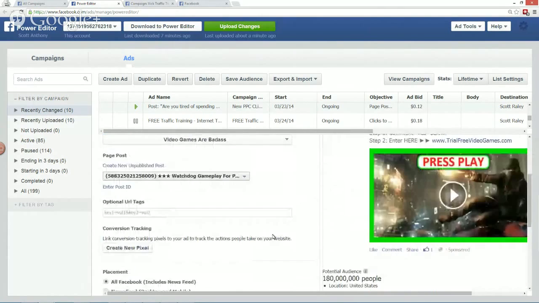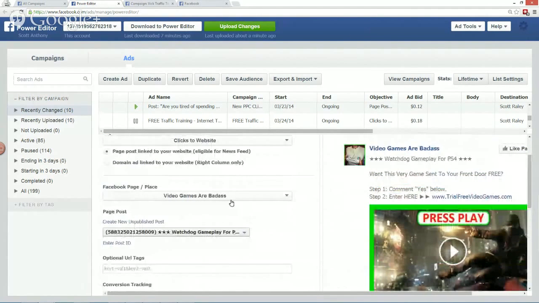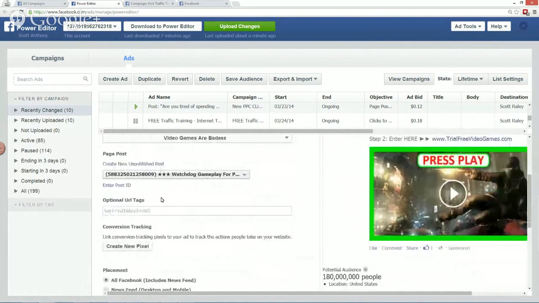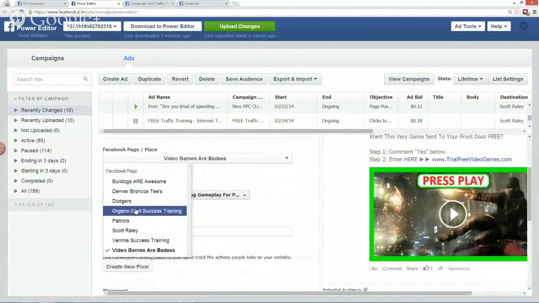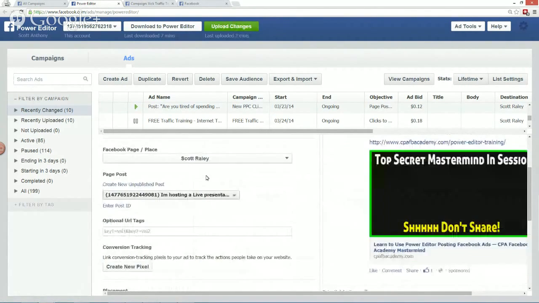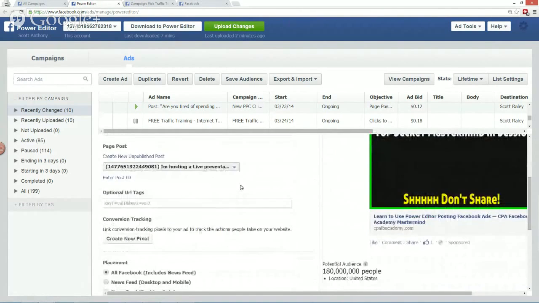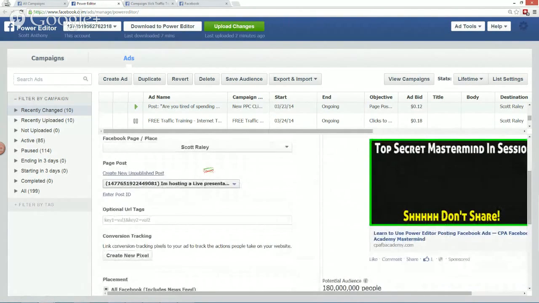Okay, and then we've got to click on what fan page we're going to be using. I have a bunch of fan pages. I've got video games, football teams, Dodgers, and then I've got Scott Rayleigh right here. So we're going to be using Scott Rayleigh. This is where you find the fan page that you're going to be running the ad for. Very simple. And then you're going to click right here where it says create new unpublished post.